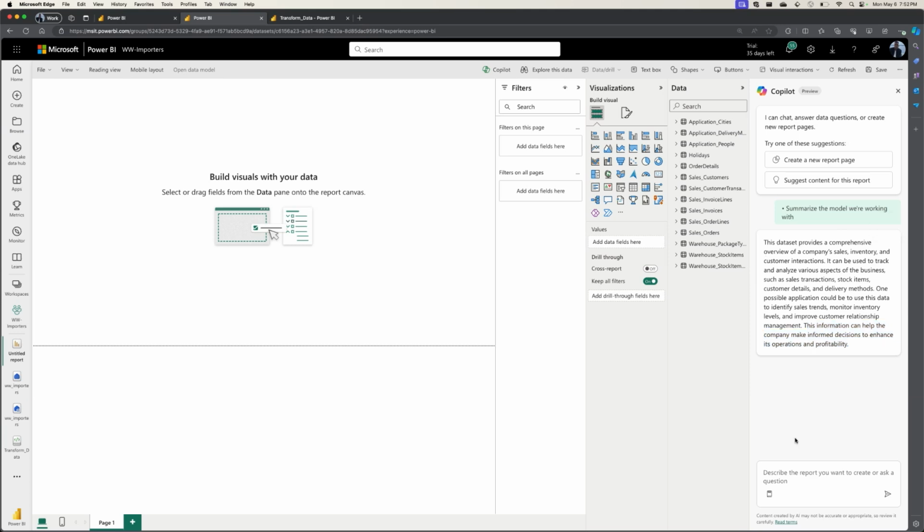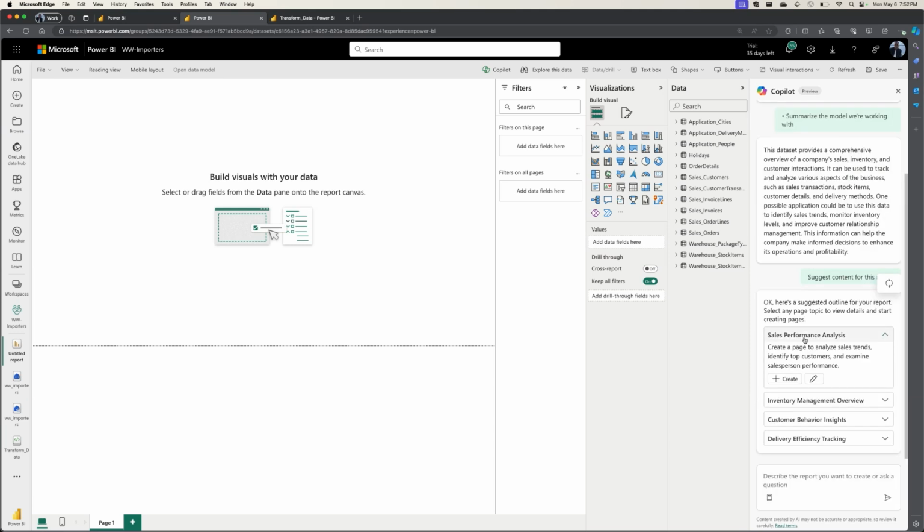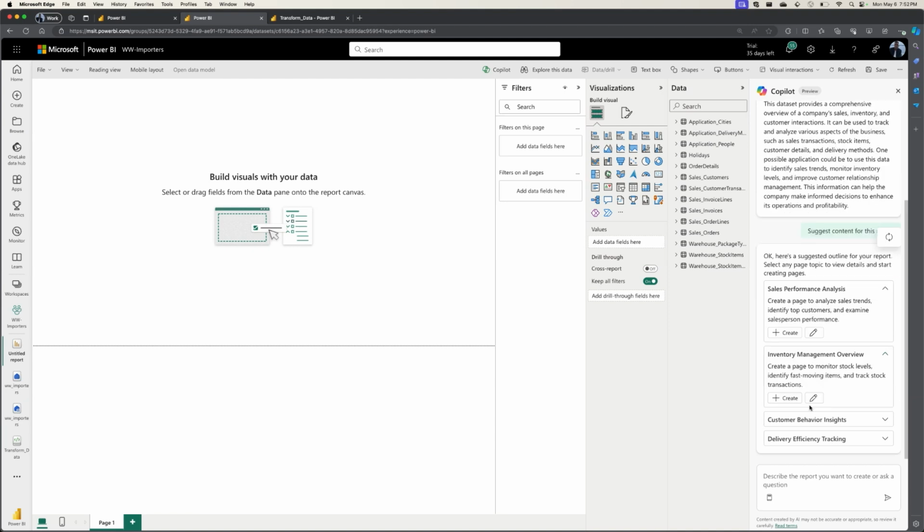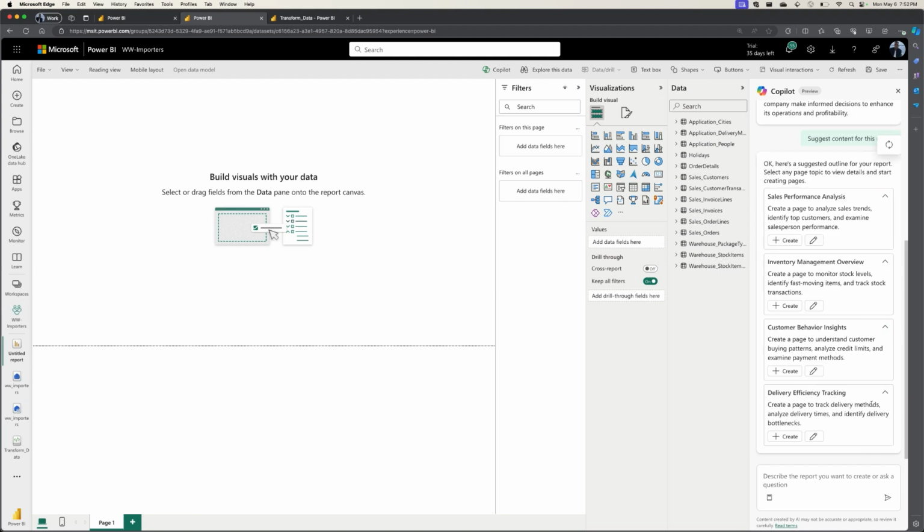Okay. Perfect. Now that we have an idea of the kind of data and model that we're working with, I can ask Copilot as well. I still don't understand where to get started, so I can ask Copilot, suggest what kind of content I can build using this data. I'd like Copilot to give me a little bit of a head start. And it comes back with a few: sales performance analysis, inventory management, customer behavior insights, and delivery efficiency tracking.